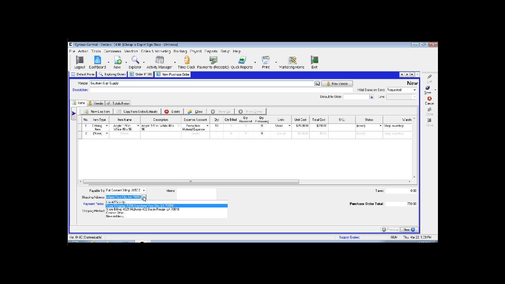My payable to information at the bottom, shipping address, this is just my location. If I wanted to say they could ship it to the location in Baton Rouge, I can do that. Or I'll just put this one here. Payment terms, net 30, this is going to default from whoever your vendor is. You can change that on your vendor record.